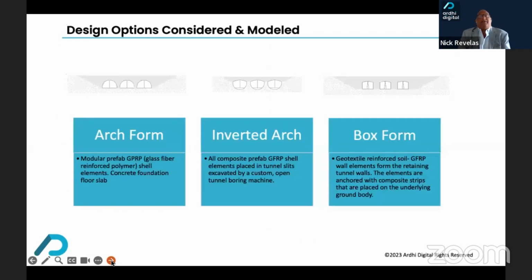So, some of the design options that were considered and modeled. ARTI and our partners leveraged value-based design engineering, and we created sustainability as the first port of call in early design. And we modeled those 3 different tunnels in construction.